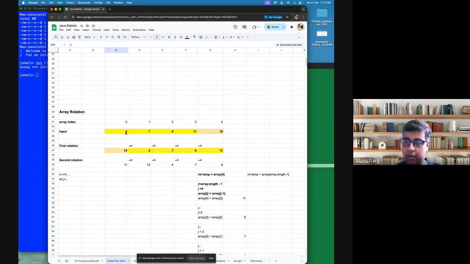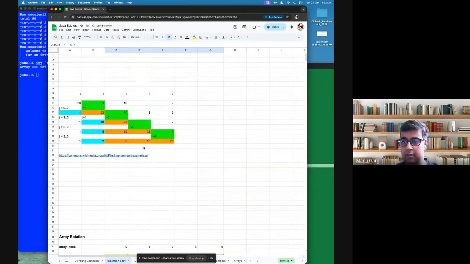So I start with these two, and I see that if this one was 1, then we will rotate between 4 and 1. So 4 will come here and 1 will be placed here. Okay. Right. Give an example. Insertion sort.